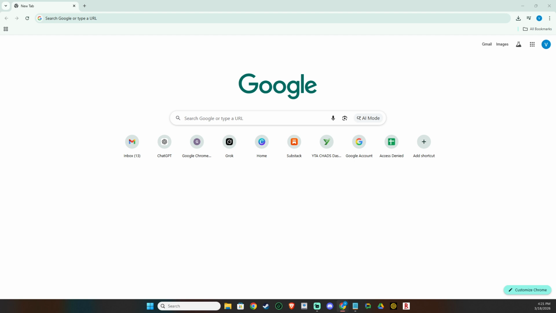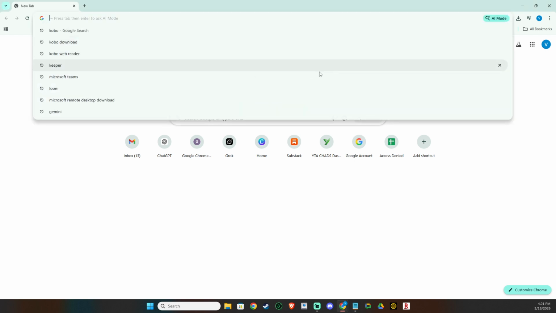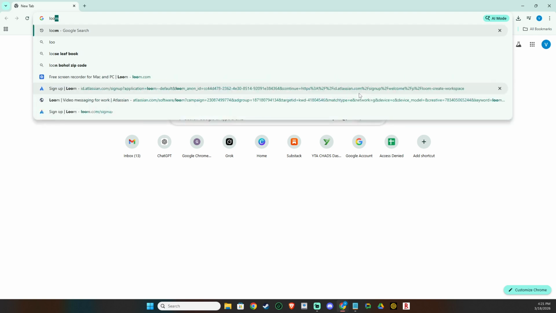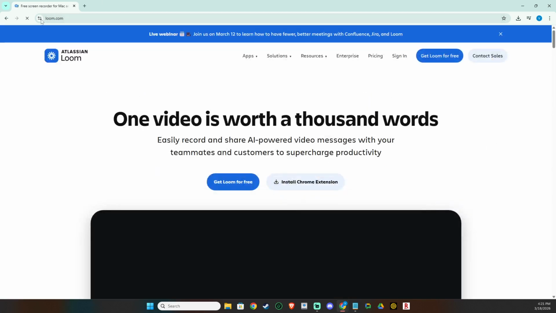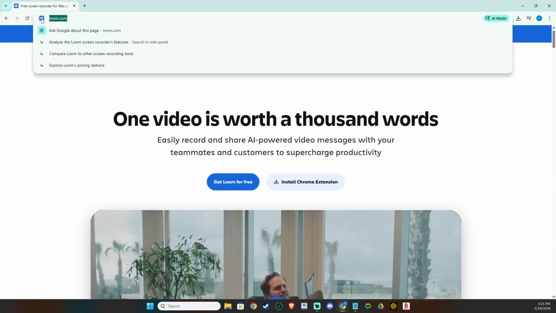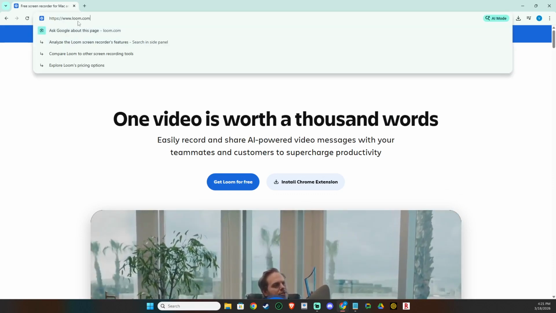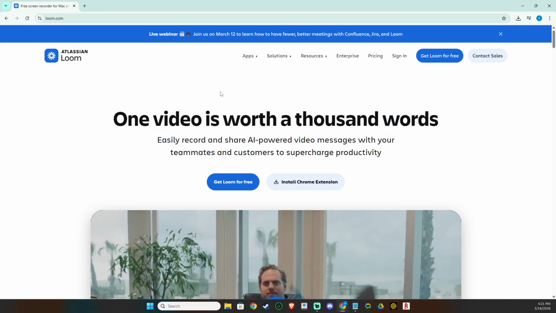First, open your preferred Chromium-based browser, like Google Chrome or Microsoft Edge. Now head to the official Loom website by typing the address into your browser's address bar. Take a quick moment to make sure you're on the legitimate site before proceeding. You don't need to log in just to install, but being on the correct page ensures the right option appears.